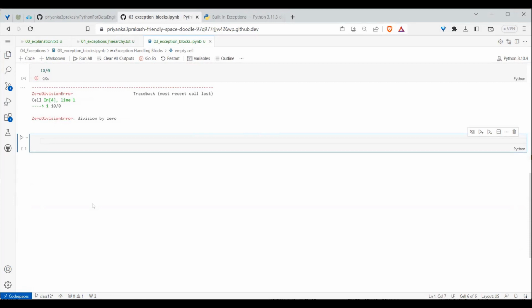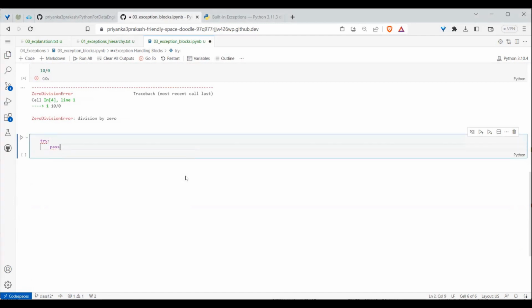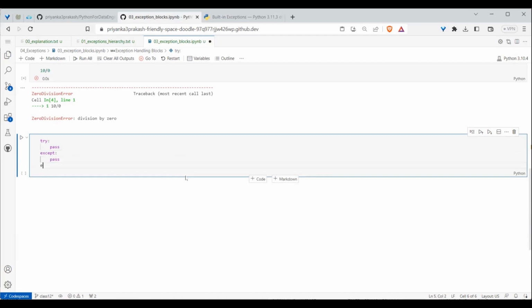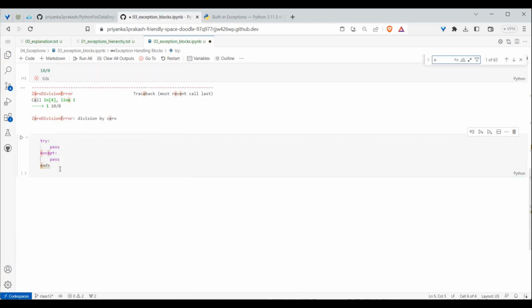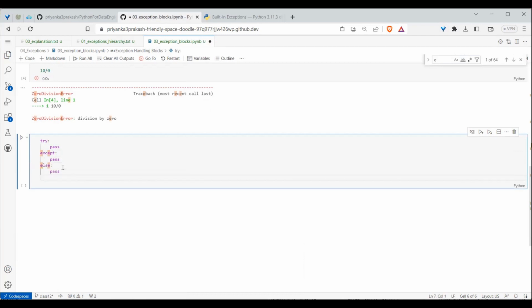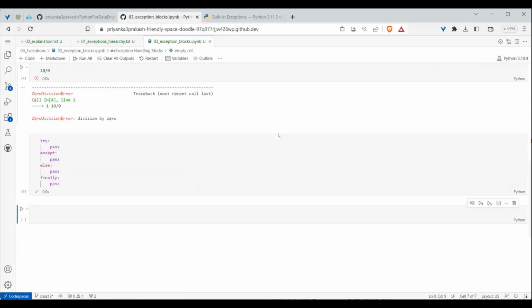So to understand this, there are 4 blocks: try, except, else, and finally. You asked, right? What is the use of pass? So these were the 4 blocks in the code. To ensure that these 4 blocks are executed, I have written like this. This is how typical try blocks will be there.